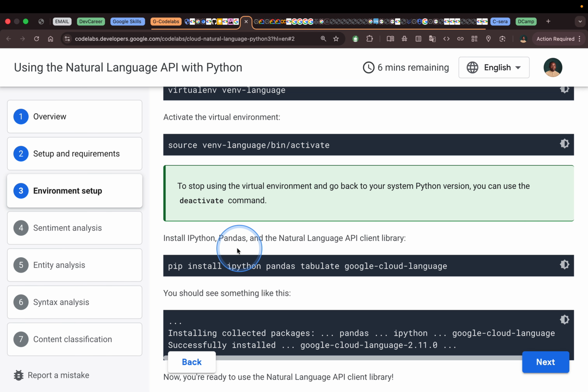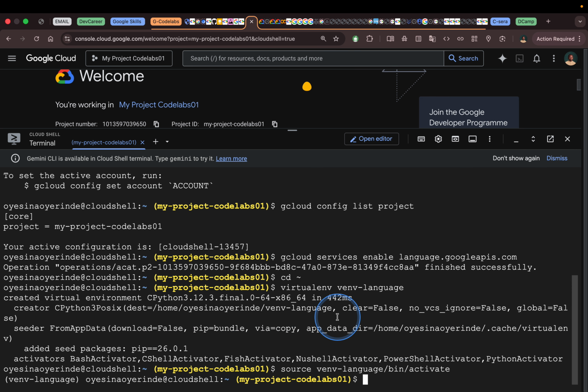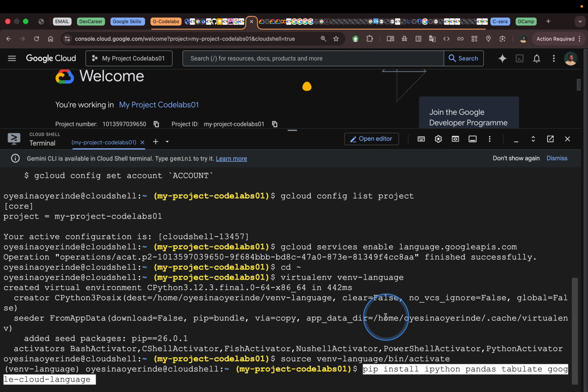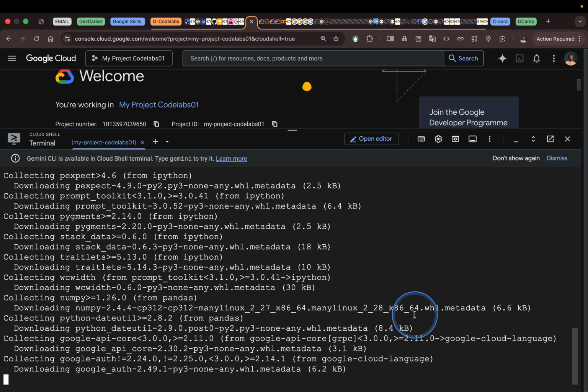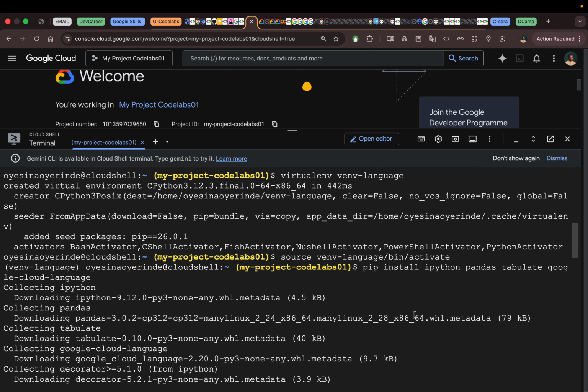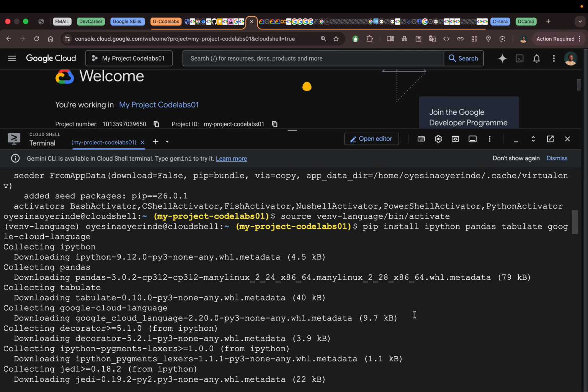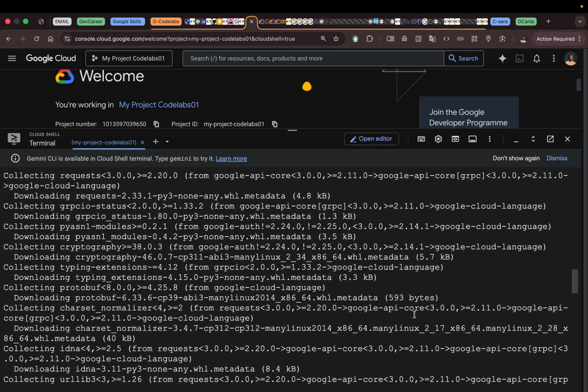So next we're going to install Python pandas and the Natural Language API client library. So let's go ahead and do that in our shell. So right now we're installing our Python pandas and Google language.